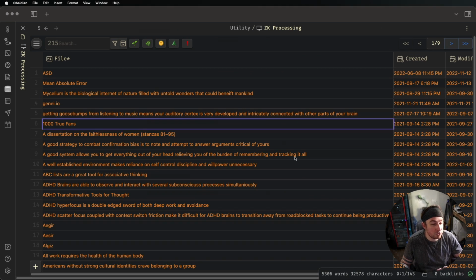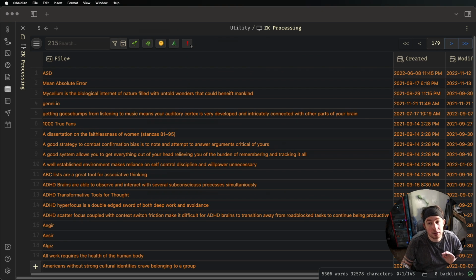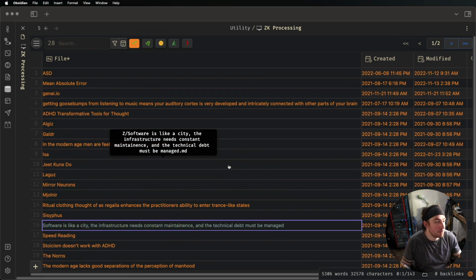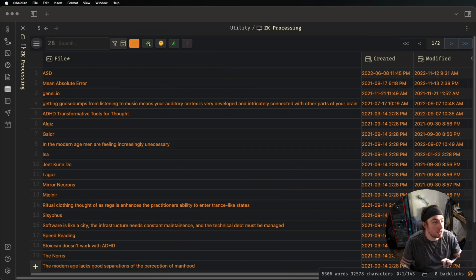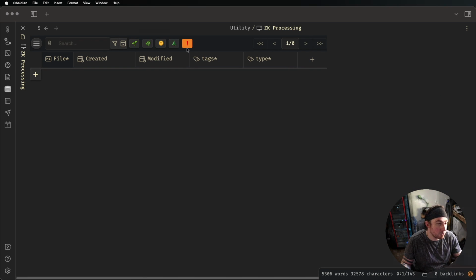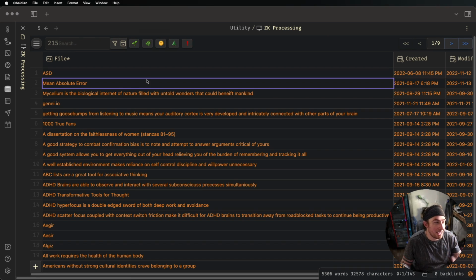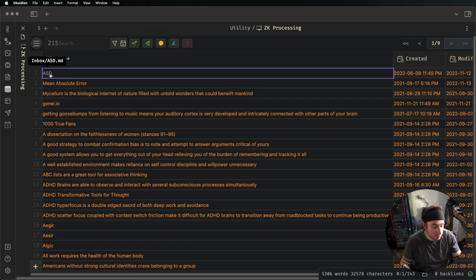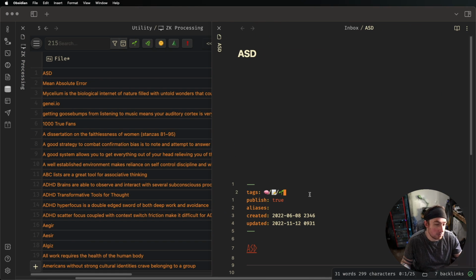But there's also this new tag. What is this exclamation point? That one is going to be any note that is prominently focused, because it's not easy to just say, here's all the seedlings. Which one do I pick first? I don't know. If I had one that was tagged with an exclamation point, that would show up as the current active one I'm working on. So let's just say that that's going to be the note for ASD or autism.